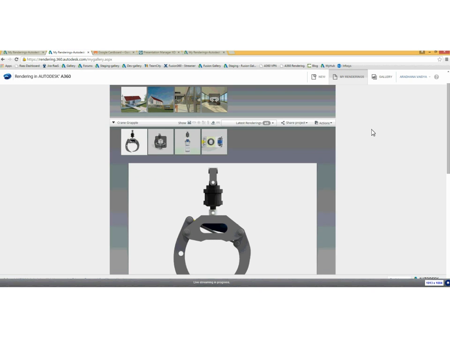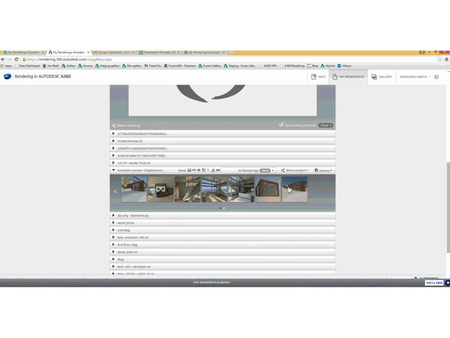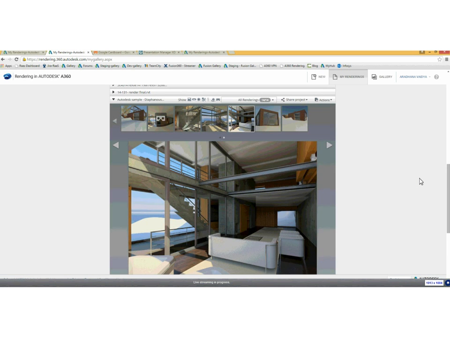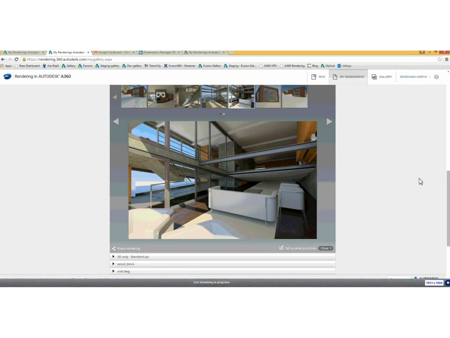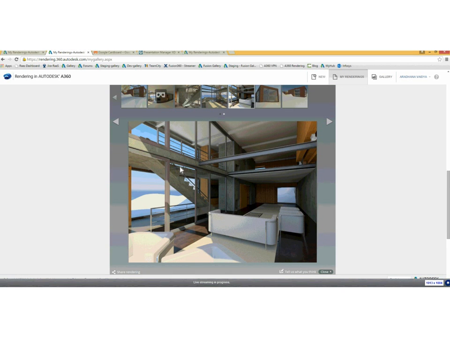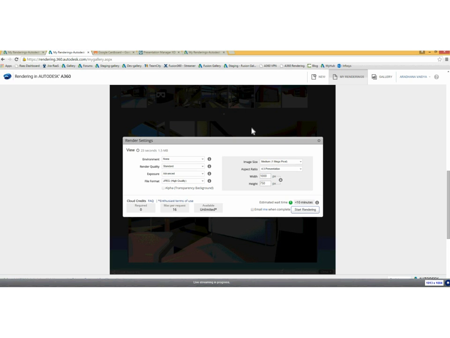So after you render something, if you're not satisfied with how it's looking, you want to make some changes, or you have rendered it in the standard quality and you want to render a final rendering, what you can do is click on an image and say re-render using new settings. Now this window that opens up gives you similar options like you saw in Revit. You have the option of choosing an environment, render quality, exposure settings, file format. This is pretty similar. We already talked about all of this.